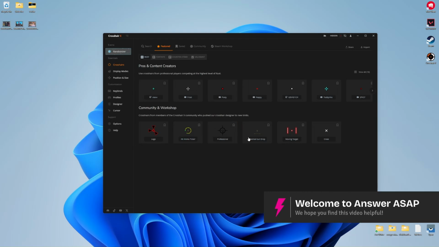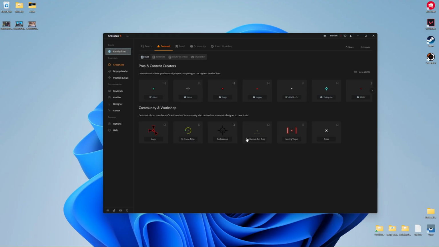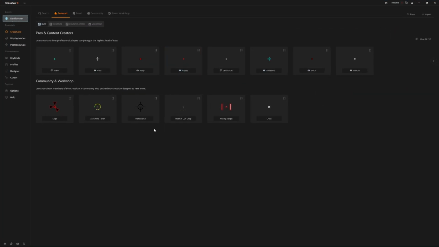Welcome. In this quick and easy tutorial, I'll be showing you how to add your own crosshair to Crosshair X. All right. So first up, as you can see here, let's go ahead and open up Crosshair X.